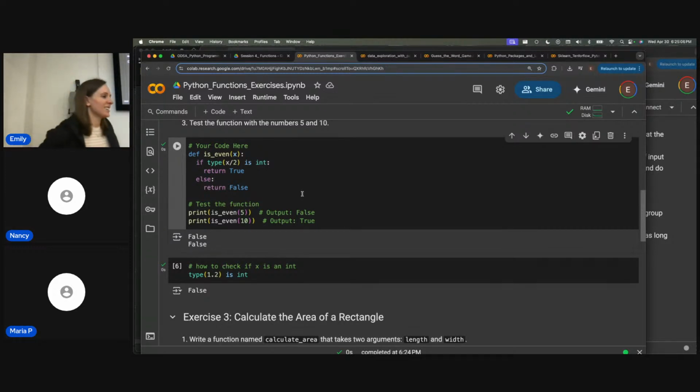This is the nature of programming. You fix one error, you get another one. We're getting false for both 5 and 10. And 5 is correct, but we know the output for 10, when we say is even, should be true. What do we think is happening here?